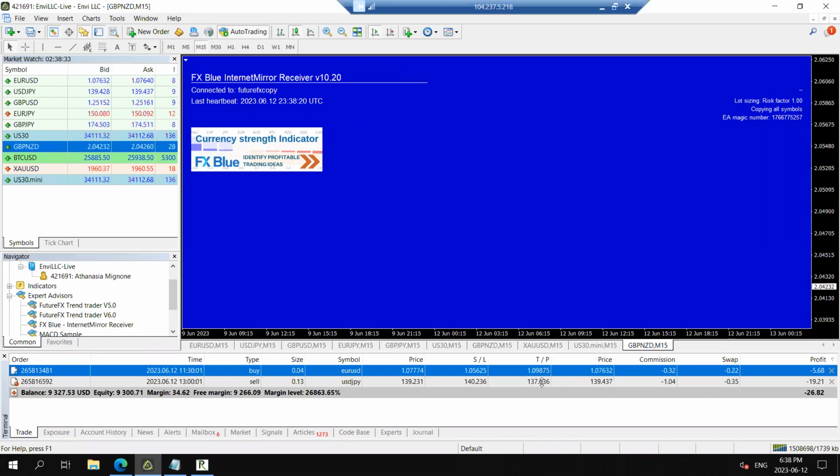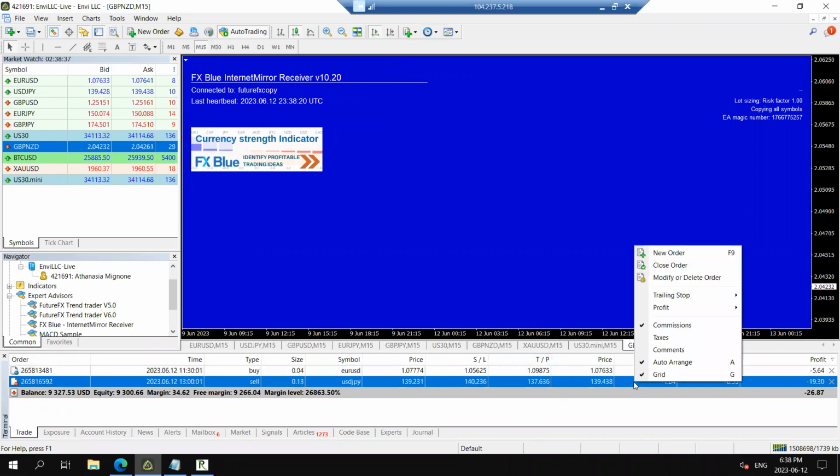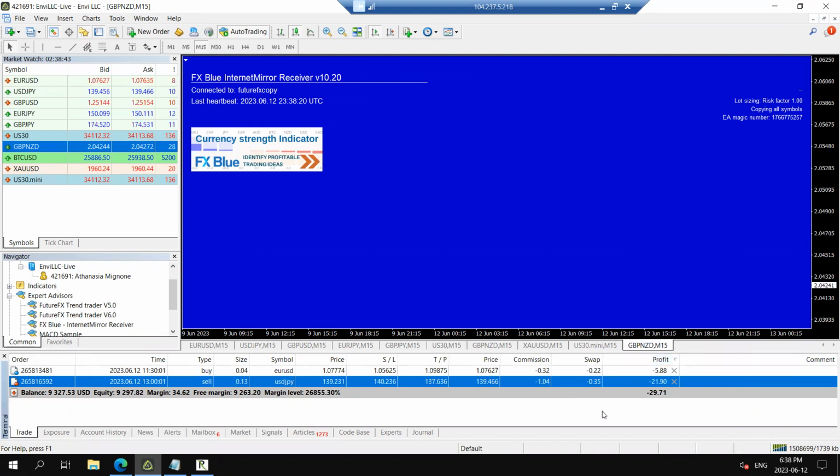These 2 trades that are currently open here, they are just trades, not copied trades. They're just trades that are already there. In the trade comment, if it's a trade that's been copied from FutureFX, it will have this number there. That number will be written in the comments so that you know where that trade came from.